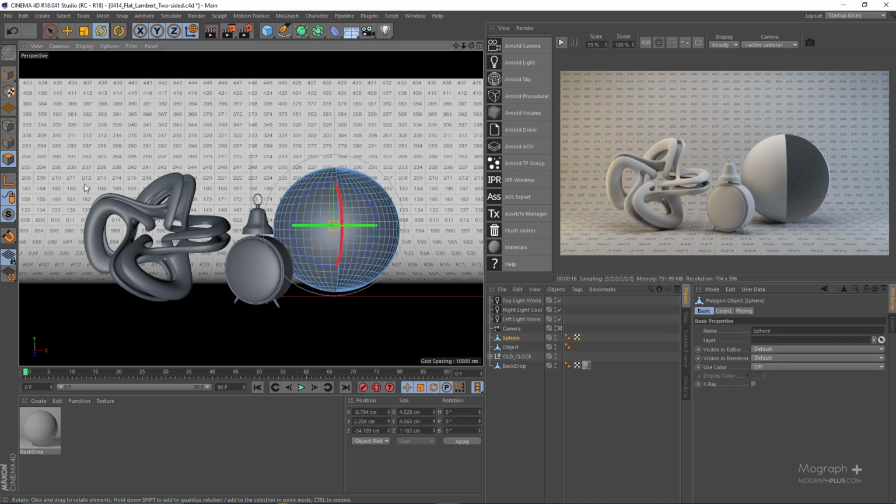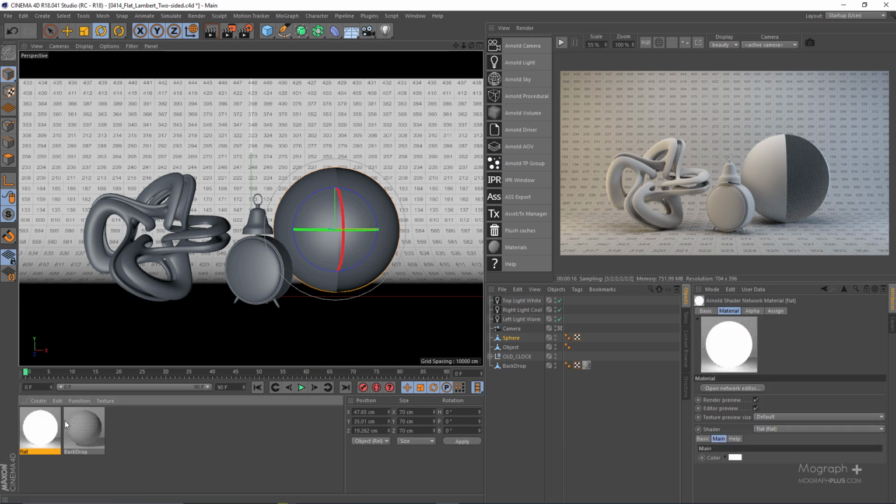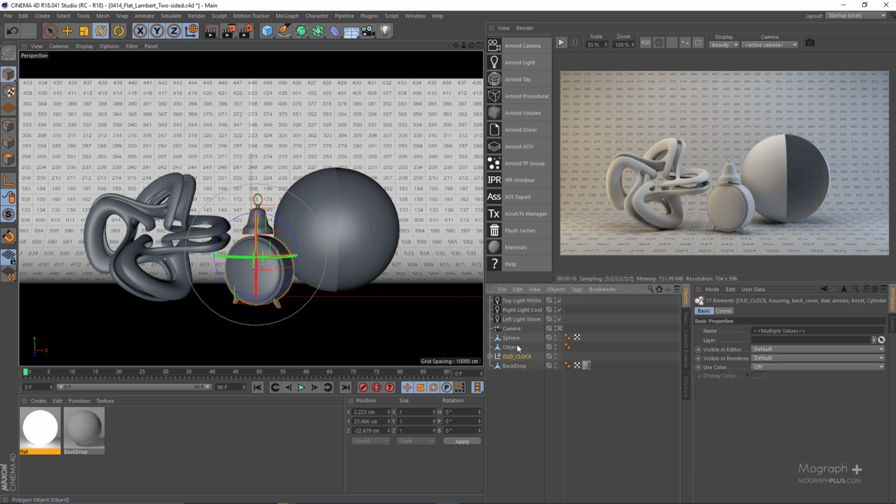So let's start with a flat shader. From the Create menu, Arnold, Surface, and Flat. And let me assign it to our three objects and run the IPR.